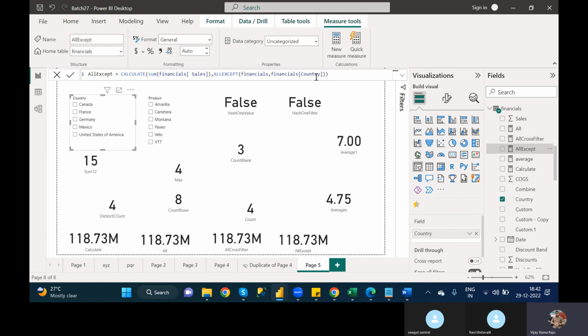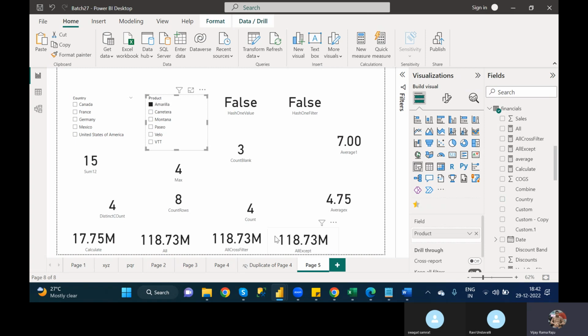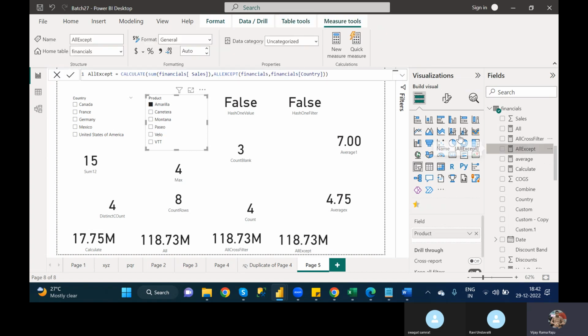But in that particular table, not only the country column, remaining columns are there, right? Except the country column, the remaining columns are there, like product and segment related columns. So for other columns, in ALLEXCEPT, whatever columns we mentioned here, for those columns the filter will happen. For remaining columns in this table, if you filter, the filter won't happen. See here, suppose product is there. If I'm selecting product, see here, the value cannot be changed.